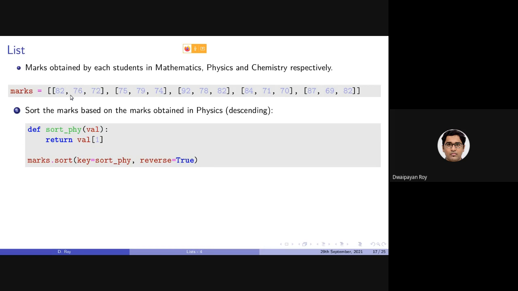Now, what if I want to sort the marks based on the marks obtained in physics, stored in the 1th location in this inner list? In that case, we will be defining a new function, and the function will define the way we compare the individual items. As I have said, this is defining a function. We will be discussing this later in detail after the discussion on functions.